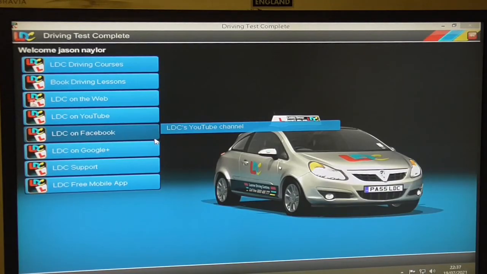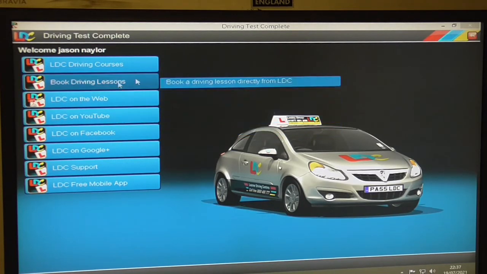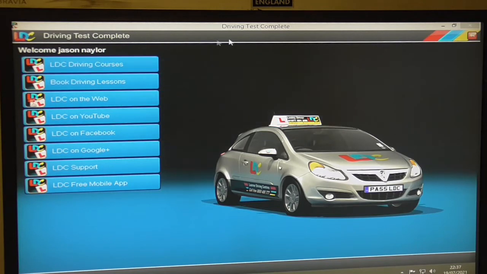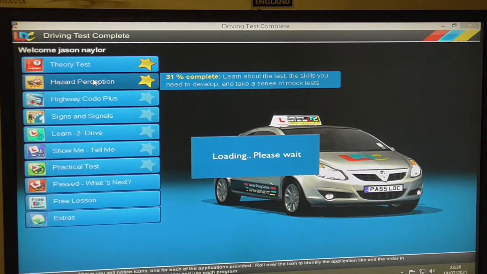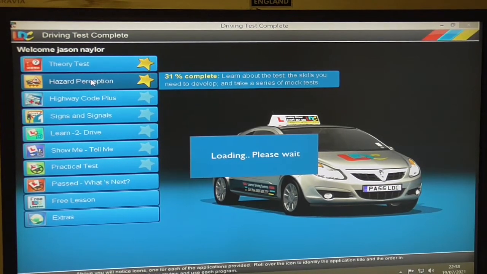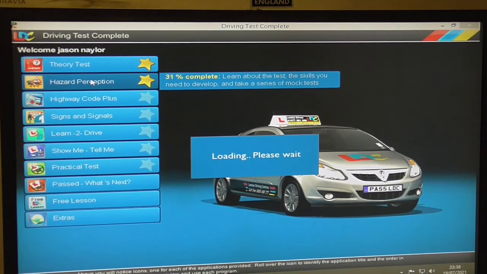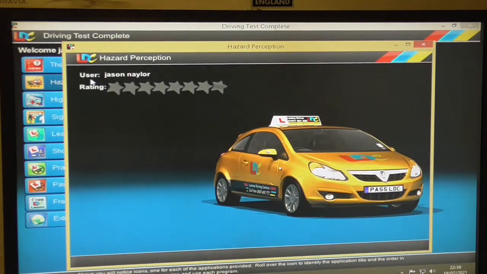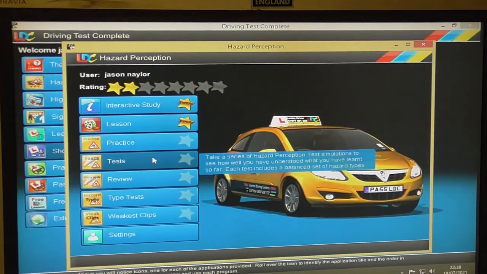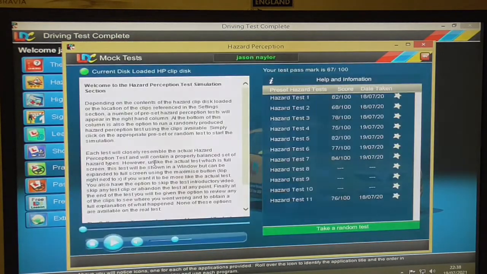For a 10 quid note, you get all the hazard perception tests that you can practice. Let's go back into those. You get all the theory test questions. You get a bunch of mock tests, both in the theory and the hazard perception. And to be honest, here we go, here's all the hazard perception tests.